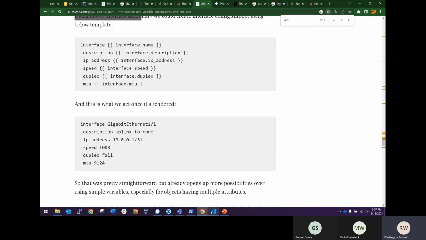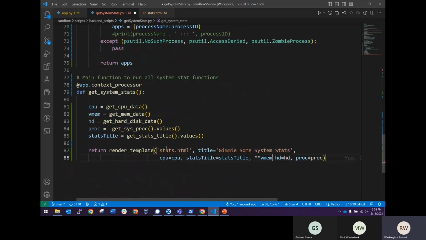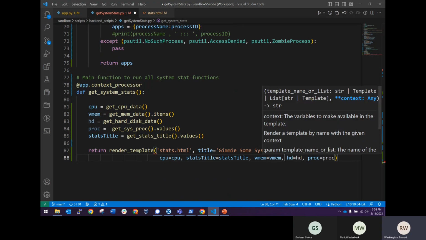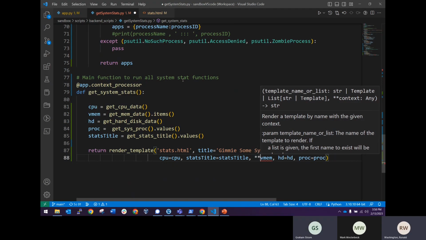Oh, so maybe we should have done items instead of values. Maybe that's where we went wrong. Here we go. You're missing a comma. Thank you. You were also missing a comma when you just declared it as **vmem. No way. Okay. Yeah, just so you're aware. Oh well, I just saw it. That's going to make a world of a difference.